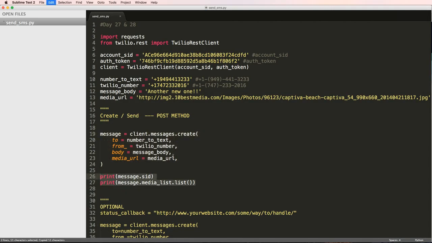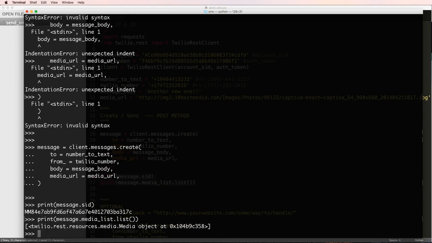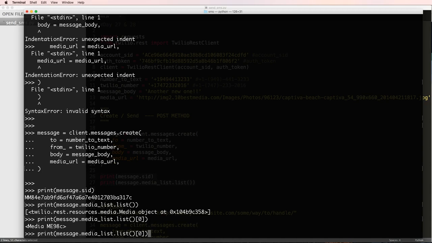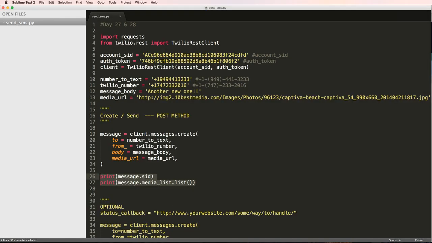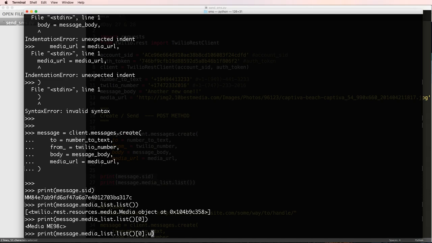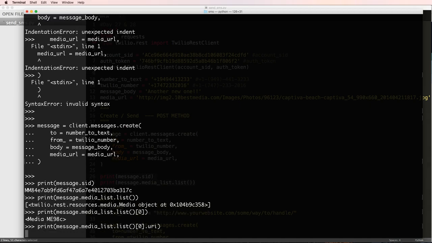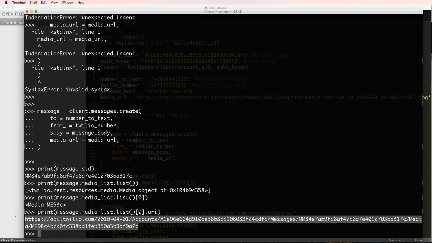And now I can also check out this stuff. So I print these things out, and what I've got is the message ID, which is this, and then I have a list of media items. In this case, I only have one, but if I sent multiple, this is where they'd come out. Right now I just have this one media item, so we can take a look at that item by doing 0. That brings us to that media item. And then we can get out the URI, or the Uniform Resource Indicator, which is also sometimes short for the URL. I click on that, and that gives me the URL for that particular image.